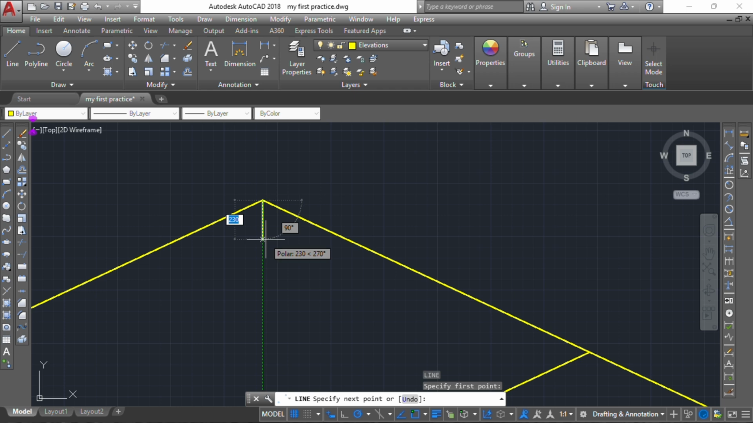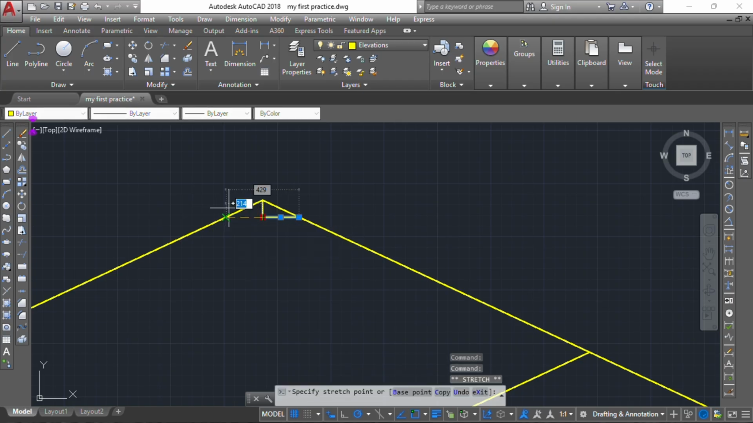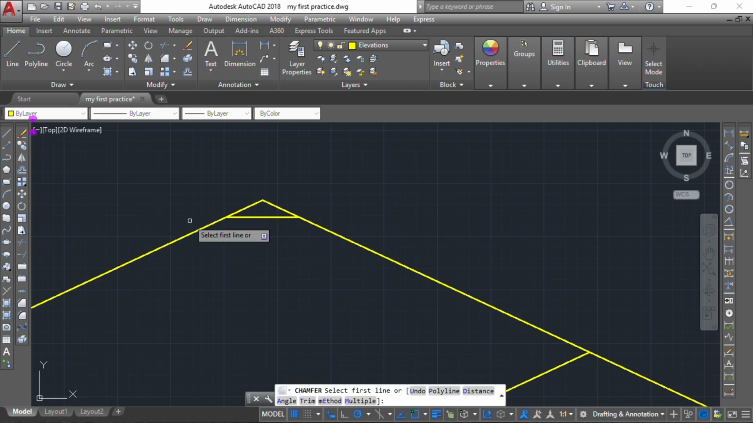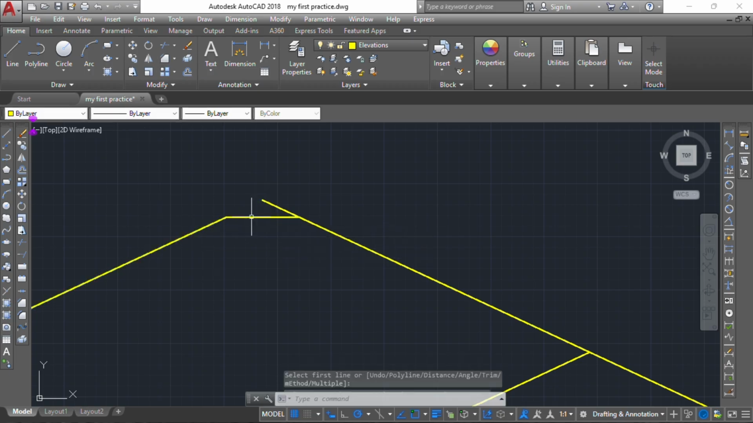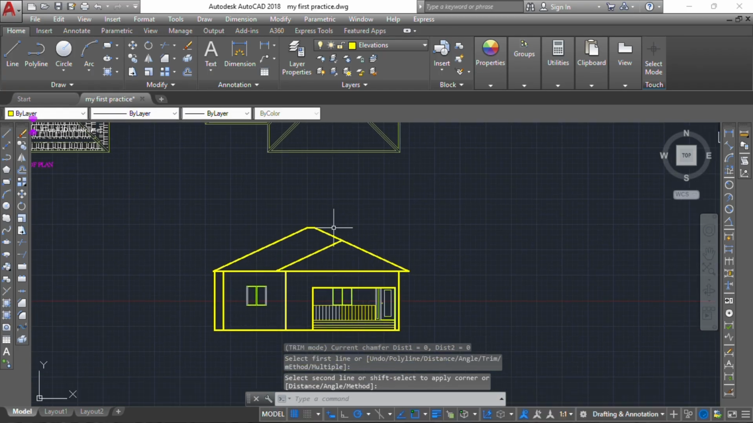Let's draw a line, let's say 1000 for example, and then let's join it here, select it, and bring it down here also, right? And then let's erase this off. So now let's chamfer this with this, and also this with this. So we are having this as our roof.